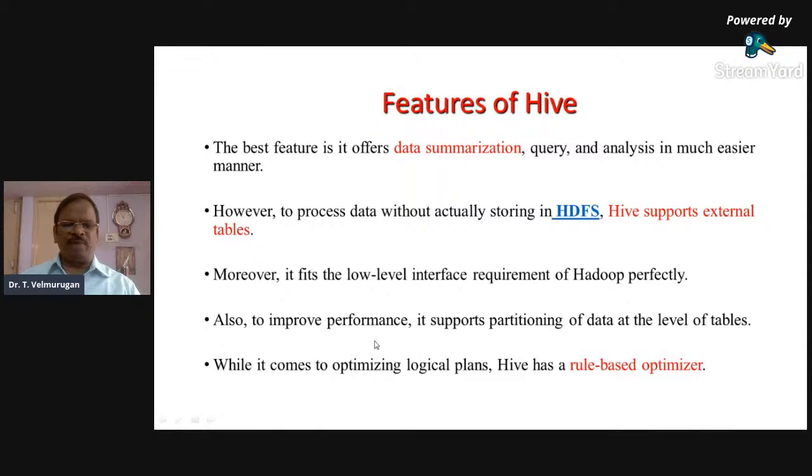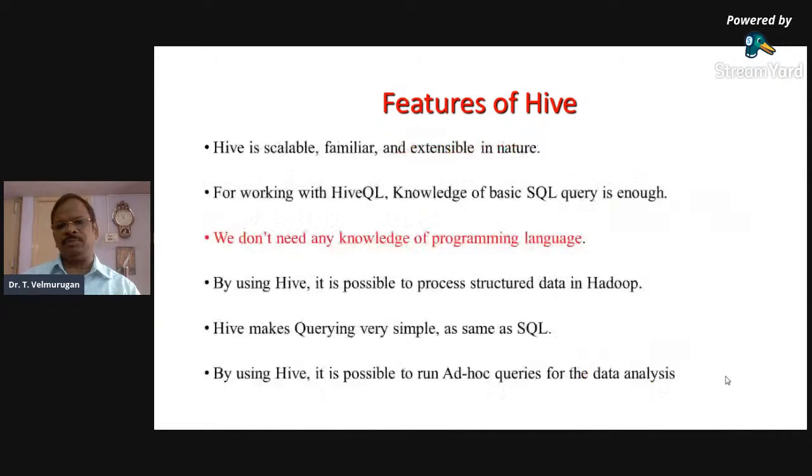To improve the performance, it supports partitioning of data at the low level of the tables. At the level of the table-oriented information, the partitioning is performed by means of Hive. So while it comes to optimizing logical plans, Hive has a rule-based optimizer. So Hive must follow some rules. Without rules, Hive is not carried out.